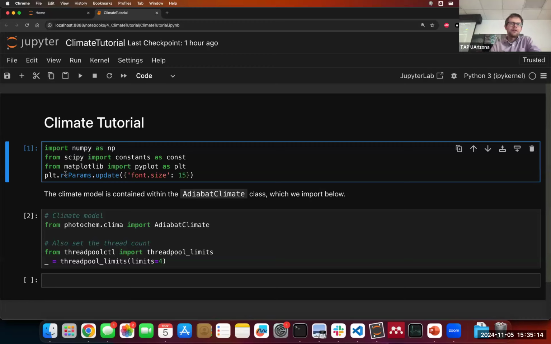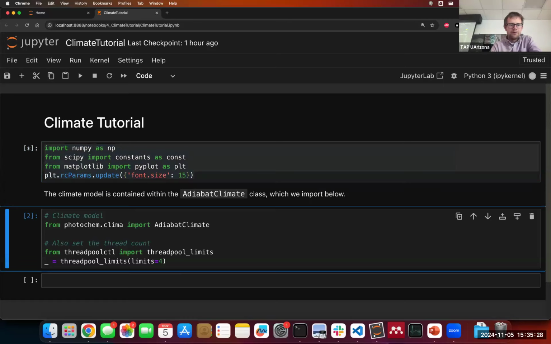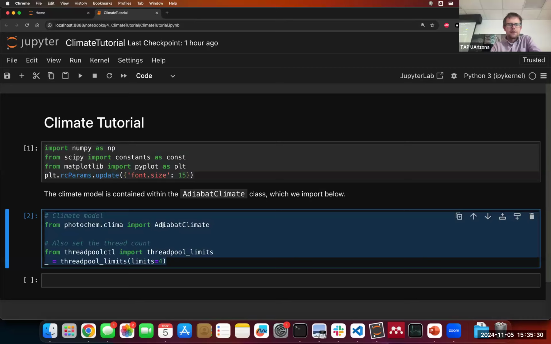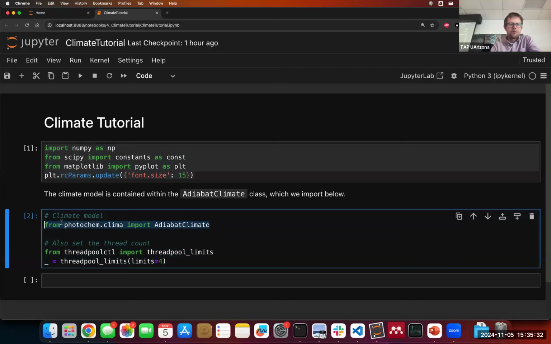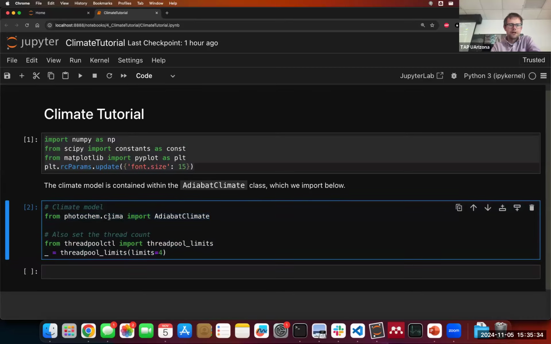What I'm going to show you today is, I don't know if you remember yesterday, I was talking about the habitability of K2-18b and how it doesn't work. This is exactly what I'm doing, what I'm showing you today. So there are just some standard imports, and then the climate model, you import it by doing photochem.climate import this class, AdiabatClimate.